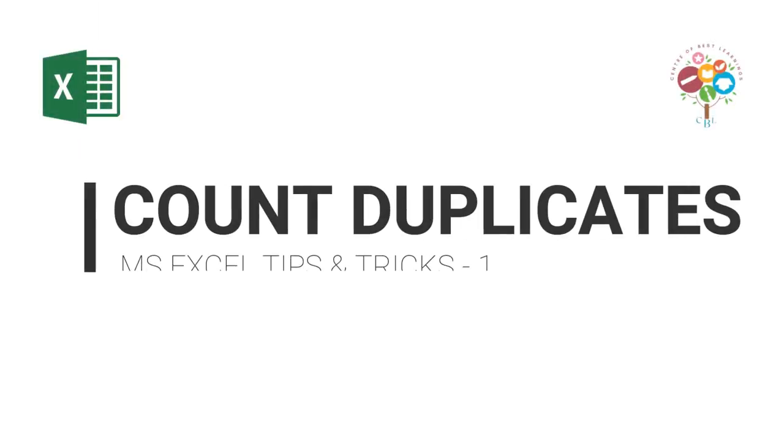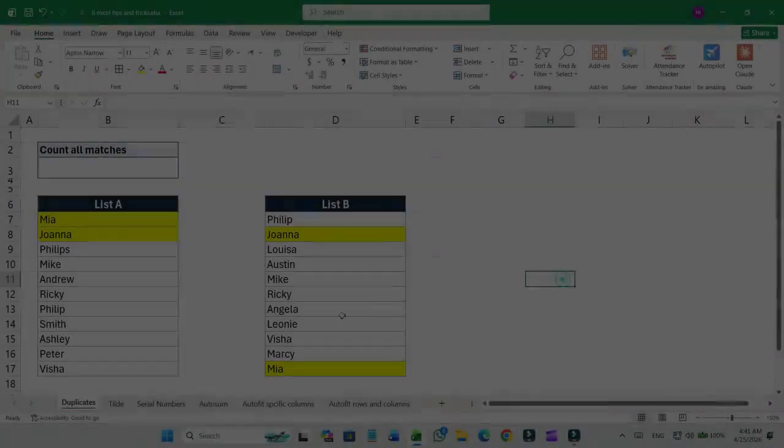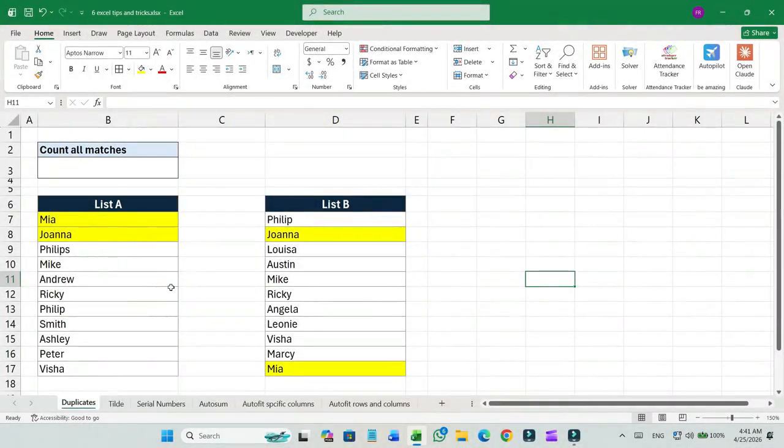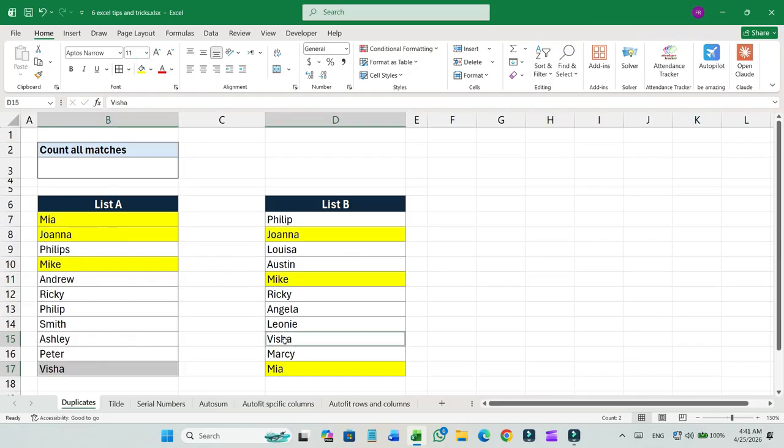Let's move to highlight and count duplicates and quickly find repeated data. Have you ever noticed something while working in Excel? Comparing 2 columns in Excel, scrolling up and down, checking names one by one, trying to spot duplicates, and then counting how many they are? That might work for a small list. But when your data grows, it becomes slow, tiring, and very easy to miss important matches.